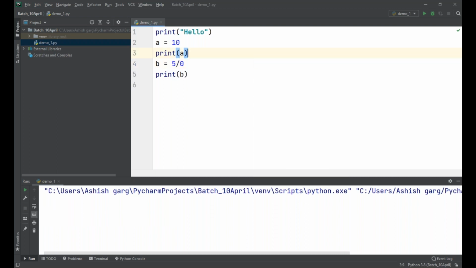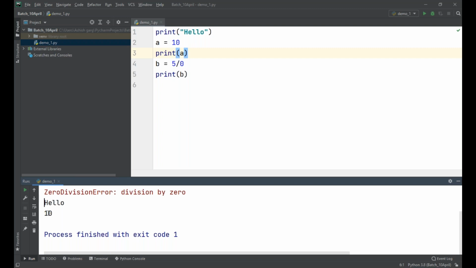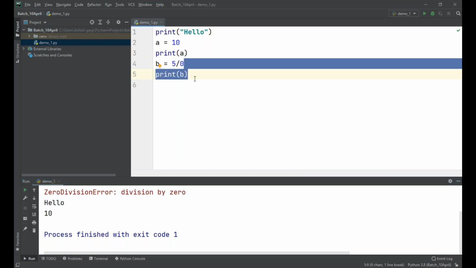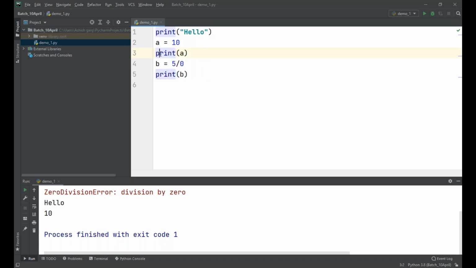Let's run it. Output is hello. Output is 10. Then it says zero division error. So what exactly happened? It executed line number 1 correctly. Then it executed line number 2. Then it executed line number 3. It went on to line number 4. It came to know that boss, there is an exception. It raised the exception, right? It executed lines one by one.